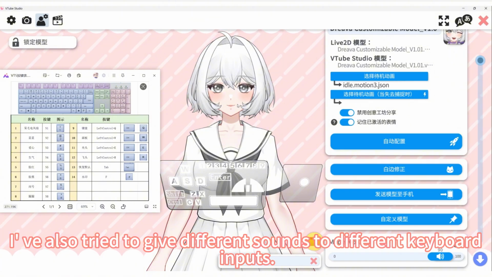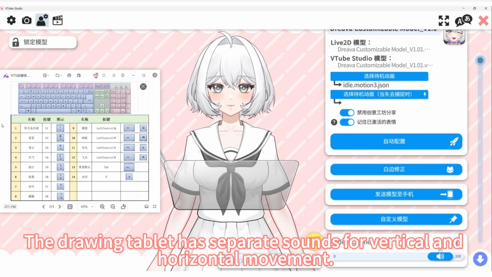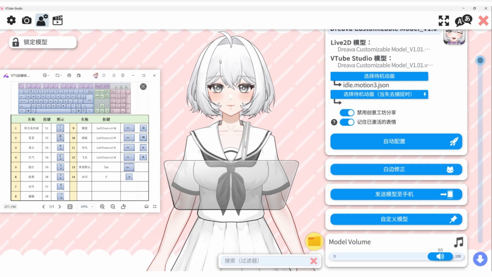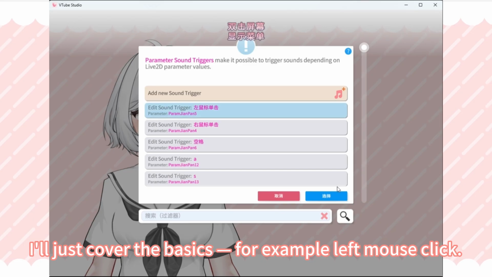I've also tried to give different sounds to different keyboard inputs. The drawing tablet has separate sounds for vertical and horizontal movement. Since this feature is new, I'll just cover the basics. For example, left mouse click.